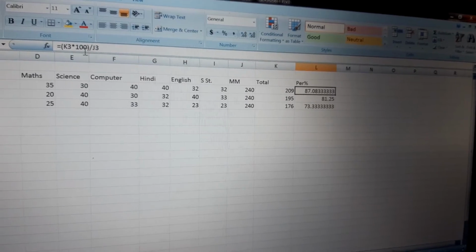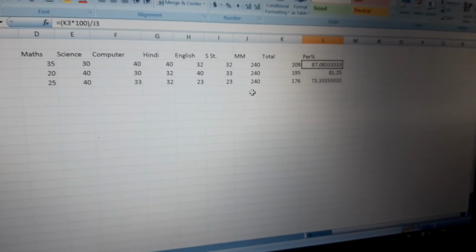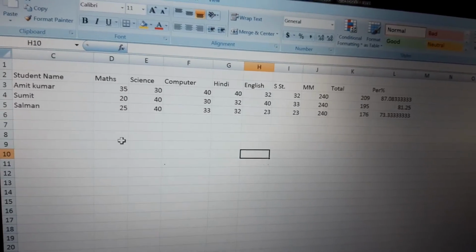And here, you can see in the formula bar, I have applied a percentage formula. So you all know that. I am just revising it.